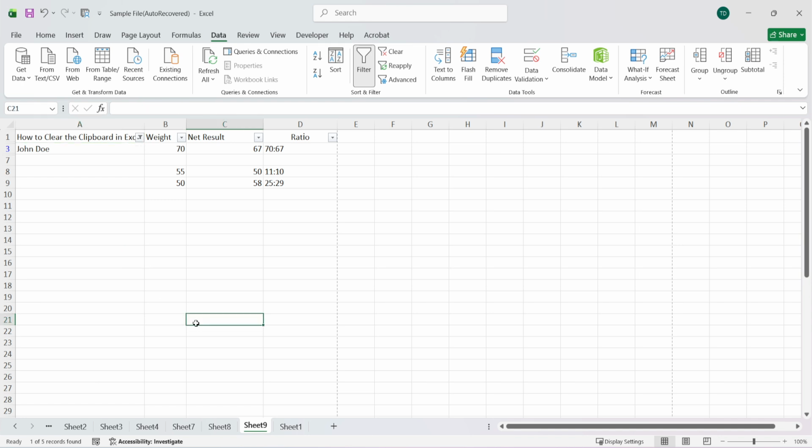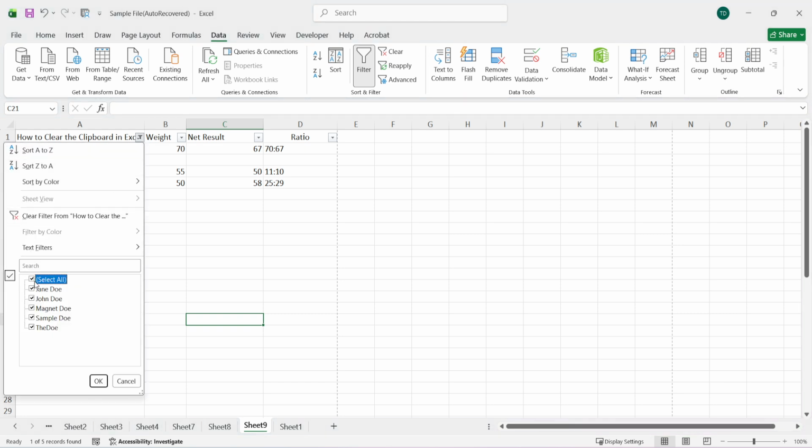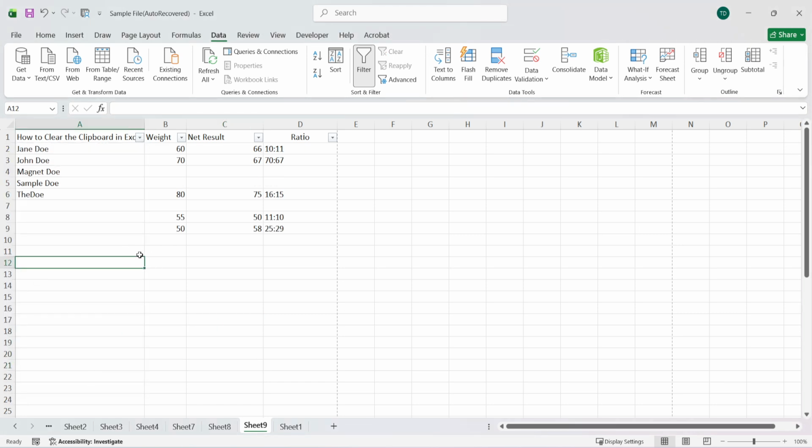You can apply filters to multiple columns by repeating this process for each column. The filters stack together. If you need to clear all filters and see the full dataset again, go back to the Data tab and click Clear in the Sort and Filter group.